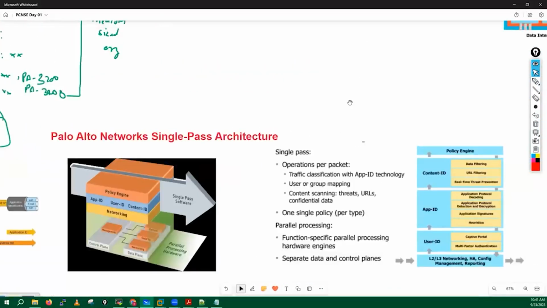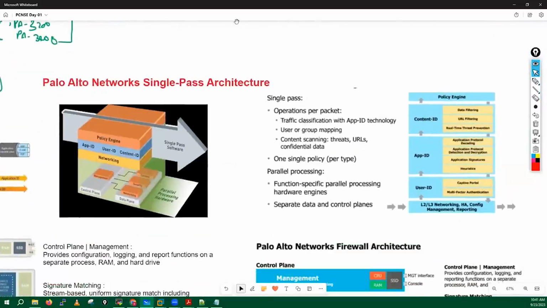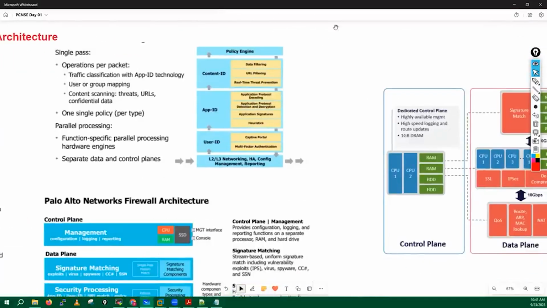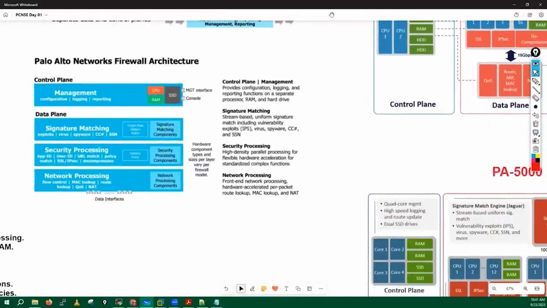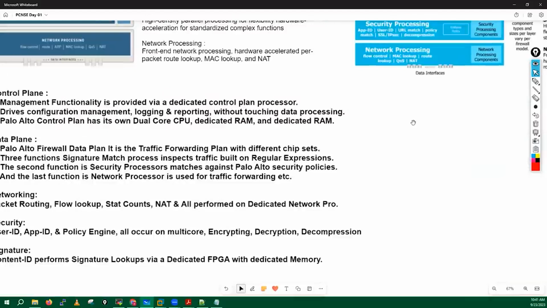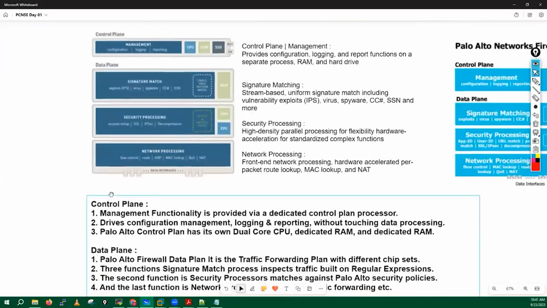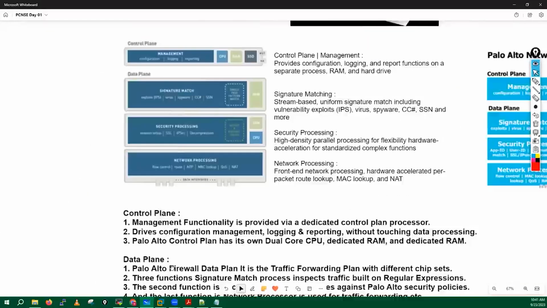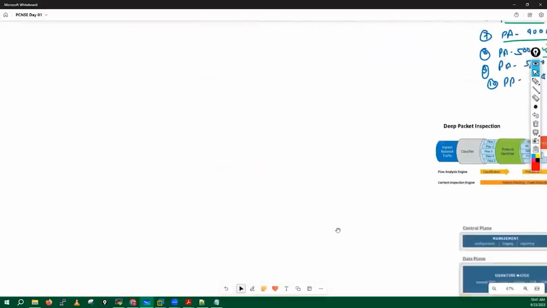Okay, now let me draw one diagram. What is the functionality of all these? I will share this PDF with you, that's not a problem. Now let's try to understand the exact architecture of the Palo Alto firewall, and after that we will see other things. So guys, let's try to draw one diagram.